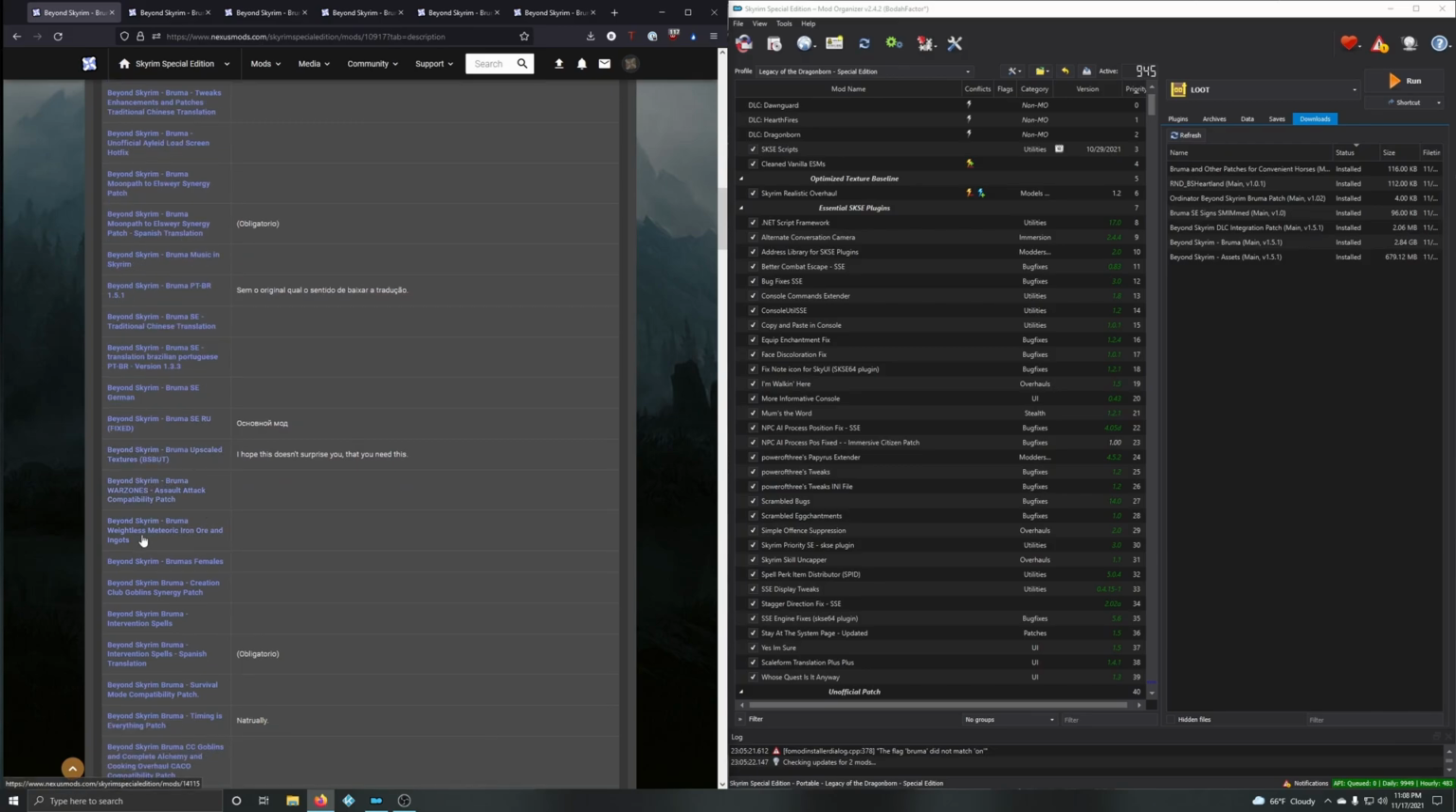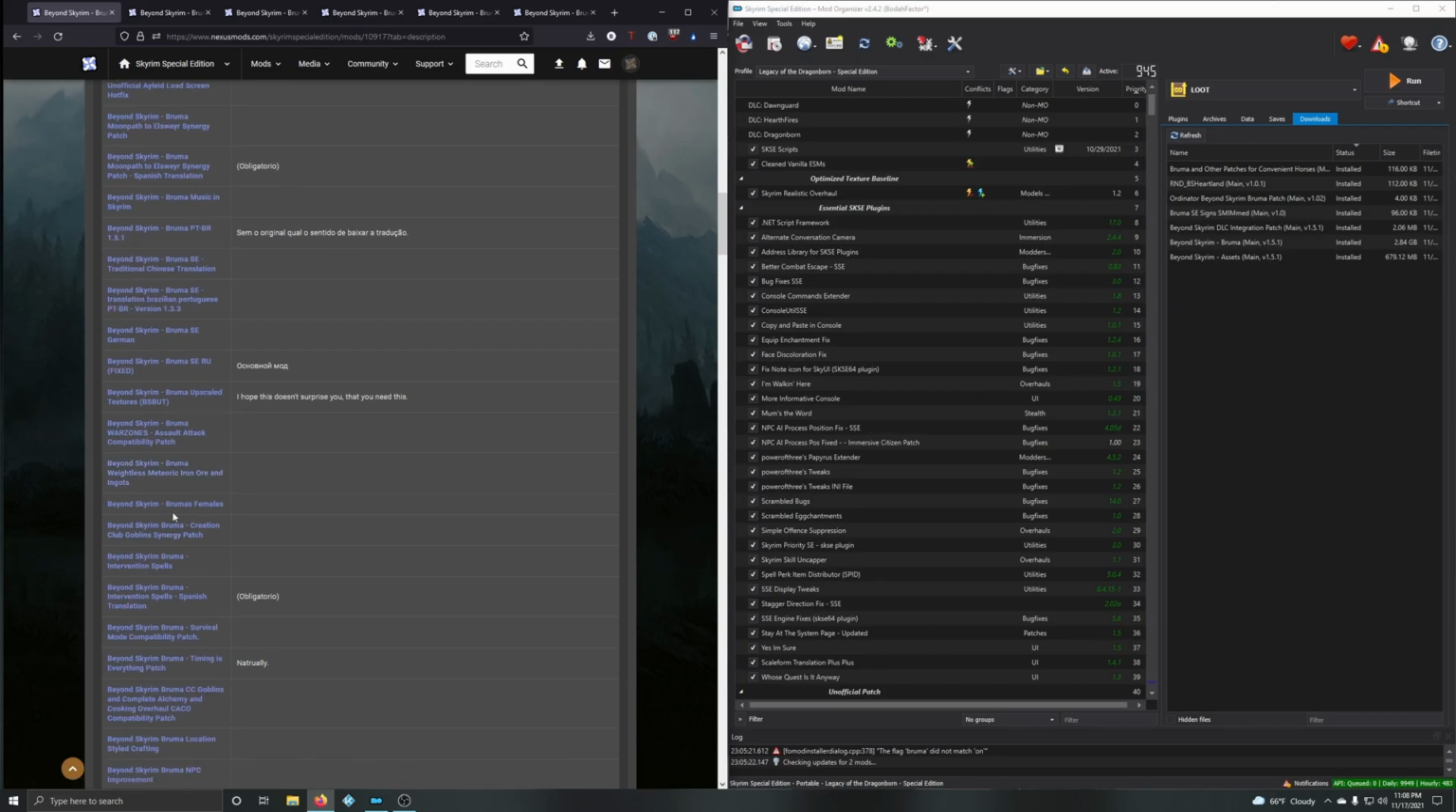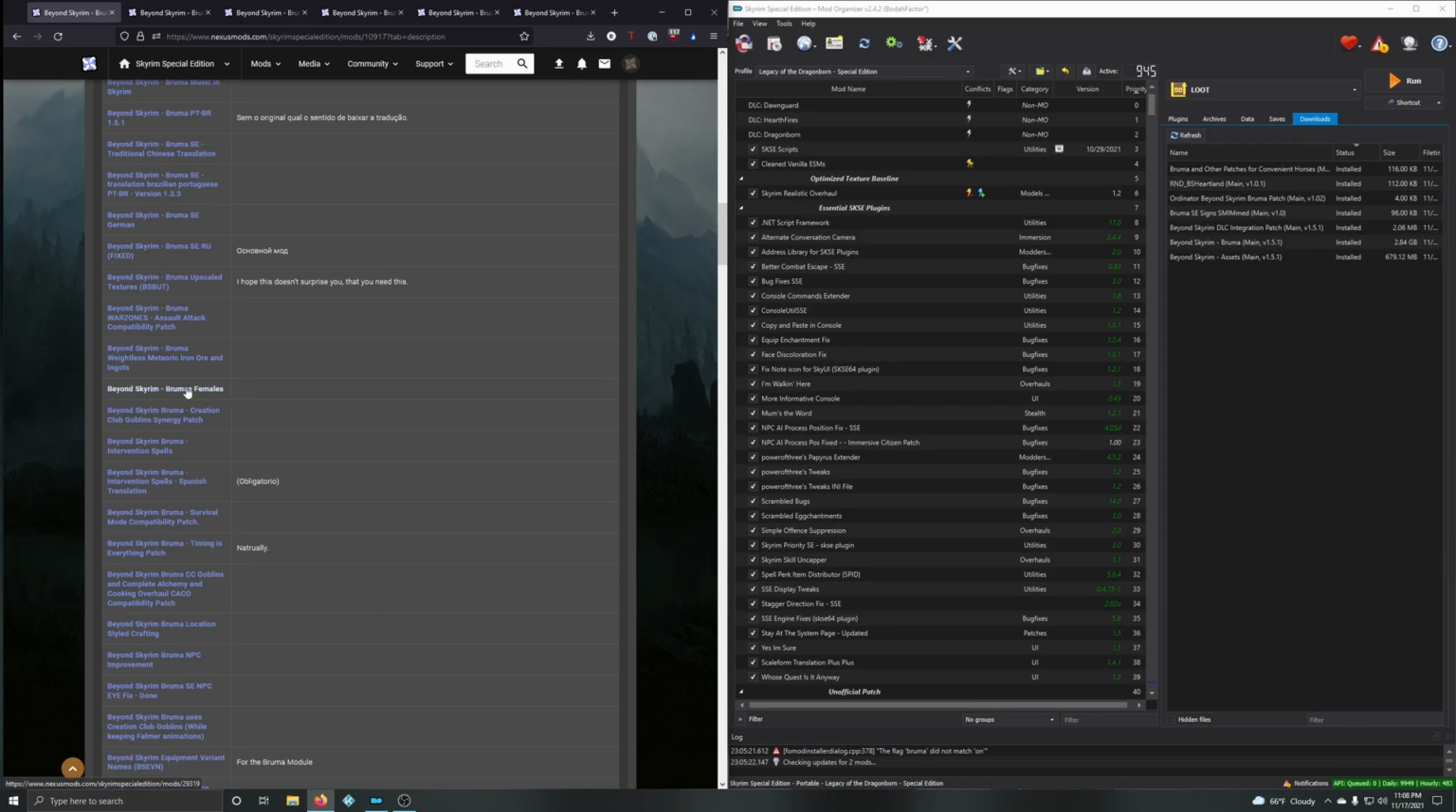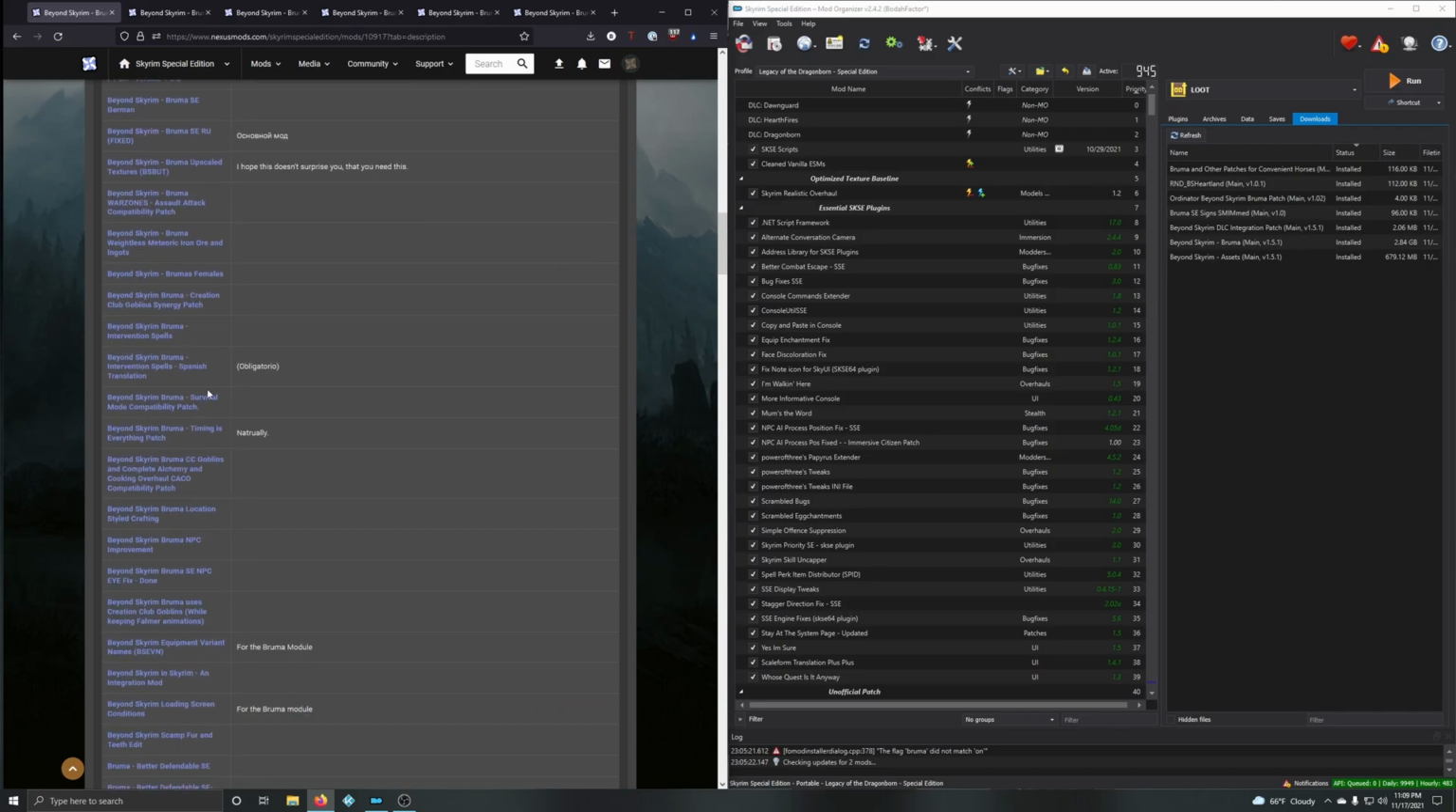War zones, we're not using that. Weightless meteoric iron ore. No. Bruma's females. That sounds like overhauls of females of Bruma. That's beyond what we're trying to do here. But that might be something you're interested in. Creation Club Goblin Synergy, Invention Spells, Spanish Translation, Survival Mode Compatibility Patch. Survival Mode is not something we're using.